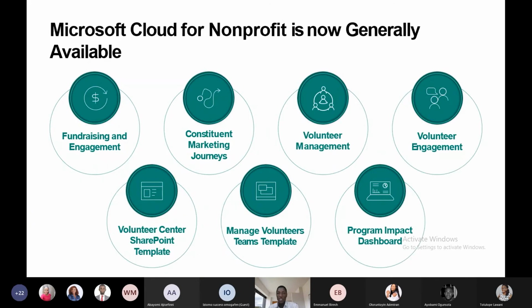So if we look into the Cloud for non-profit space, what are the key features that are really available, and which ones are we going to be talking about in depth today? First of which is the fundraising and engagement, which we would have a demo on. We also have what we call the constituent marketing journeys. You're able to manage volunteers, engage with your volunteers, and also have some sort of program impact dashboard. All of this will help to facilitate your mission impact and help you deliver properly.